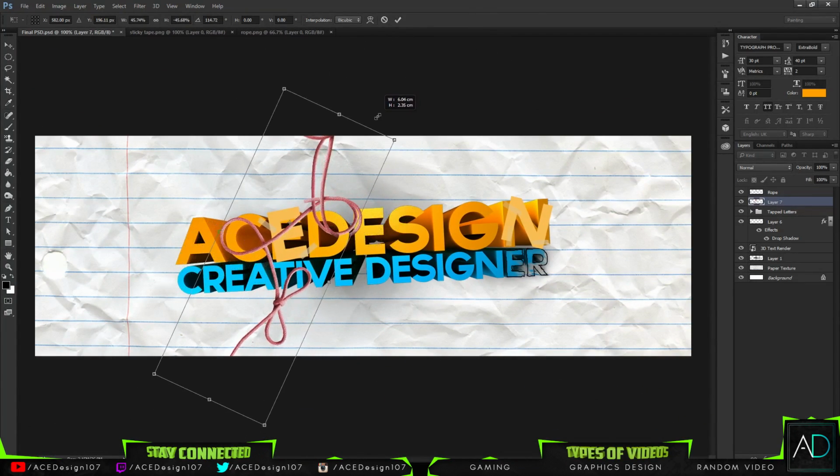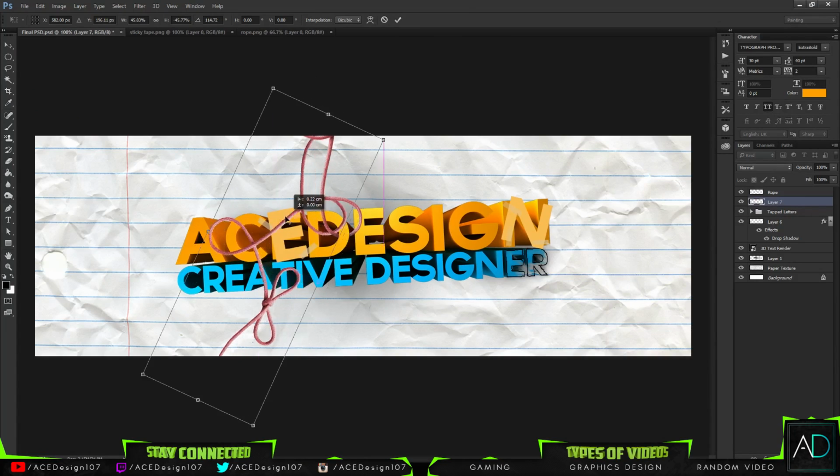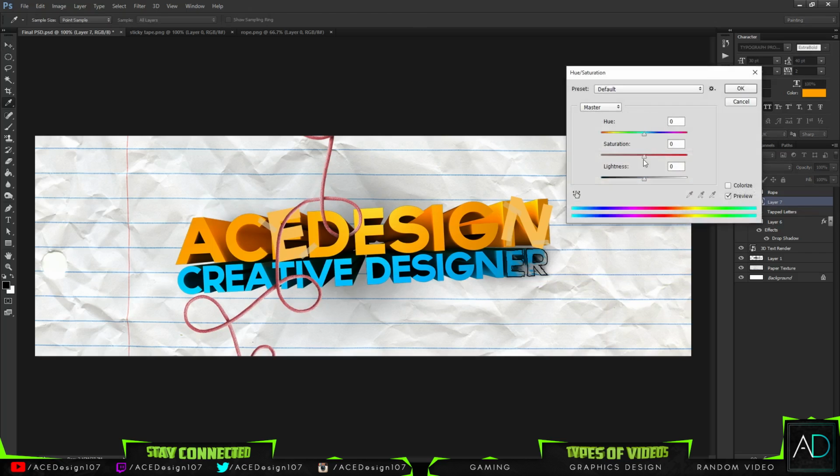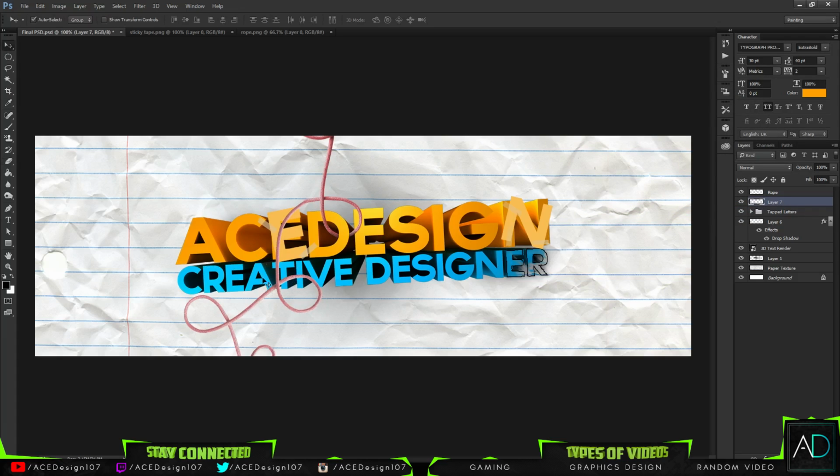Okay, resize this one to something like that. Okay, so that's looking pretty good. And merge these ones together. And I might press Ctrl U, bring up the lightness a little bit so it matches the same color like that. And on this rope layer, I'm just going to do a little bit of blending so they look the same.